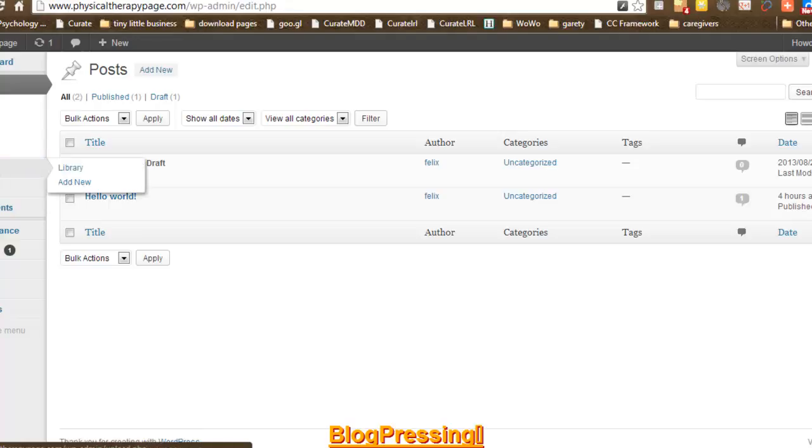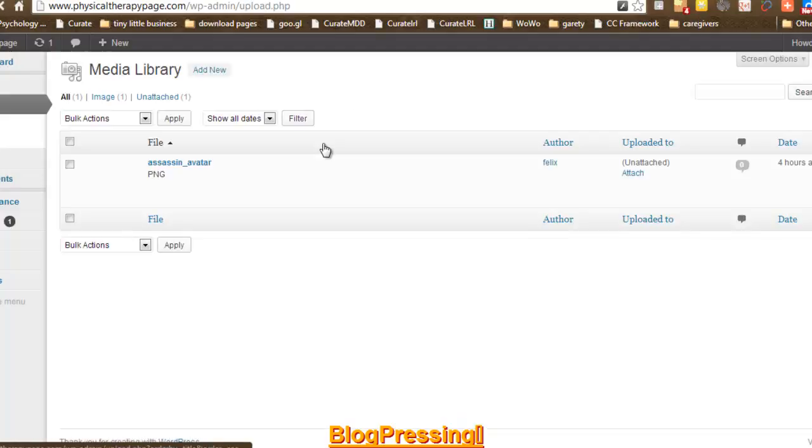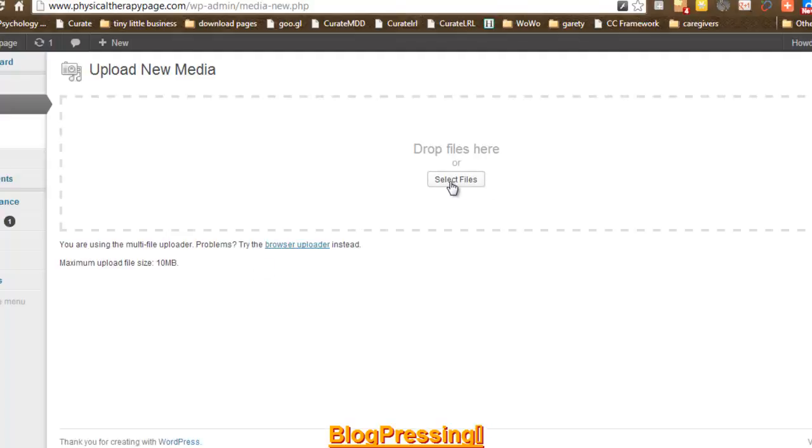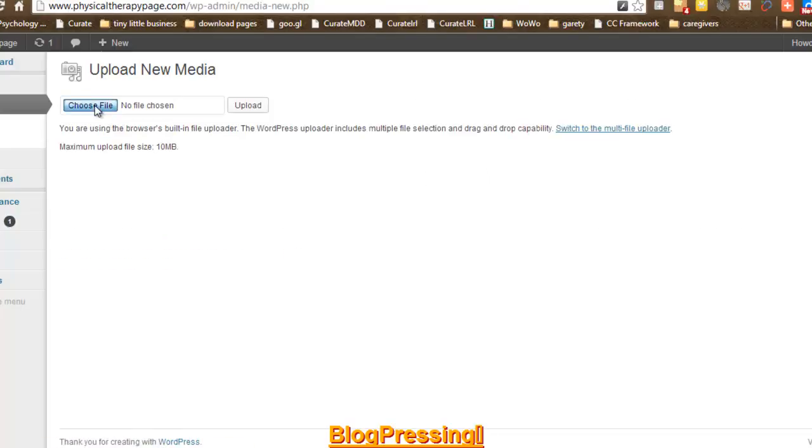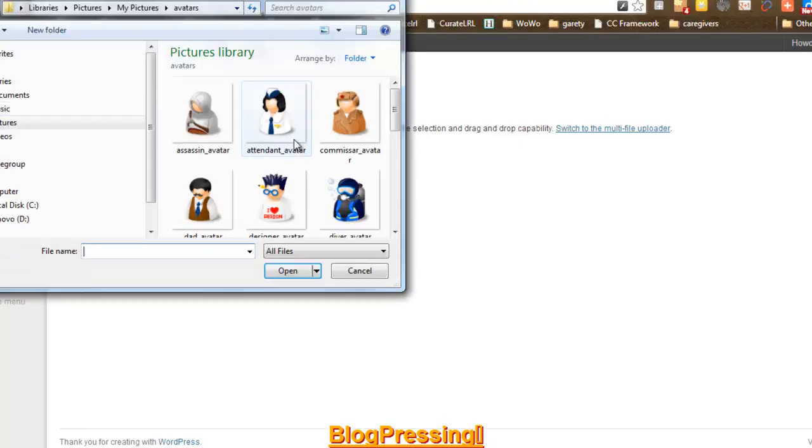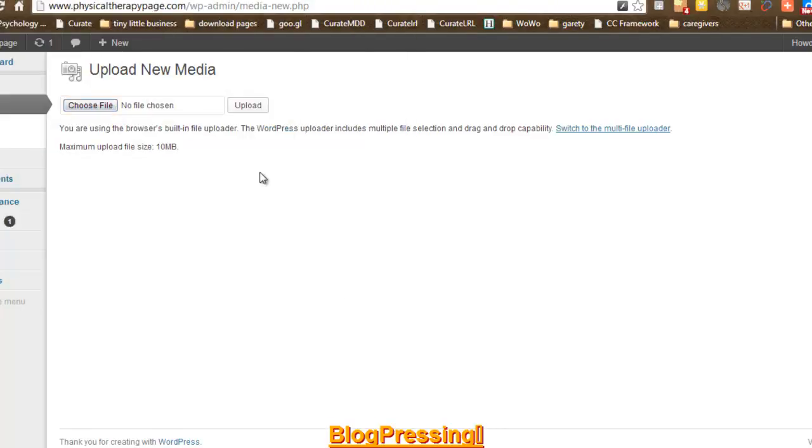The media tab down here is your media library. So if you click the library, say you had 20 photos uploaded and a couple of videos, your library would show everything that you have here. If you want to add something new, you can add something new here. You can select files from your computer here. Some people use the browser uploader. Again, you can choose a file from your computer if you want to upload that.